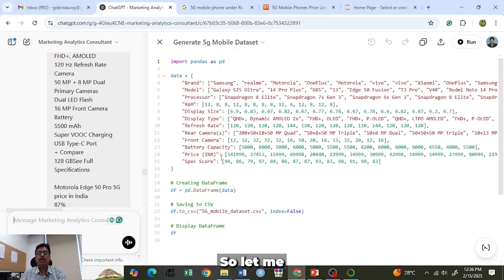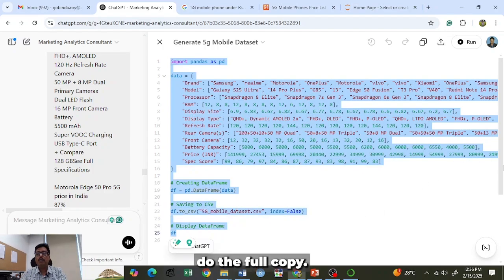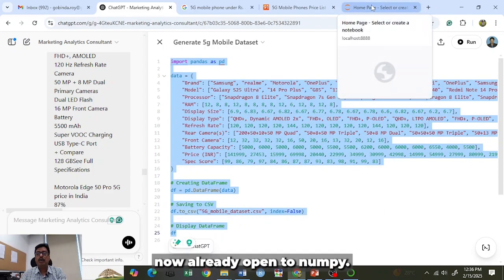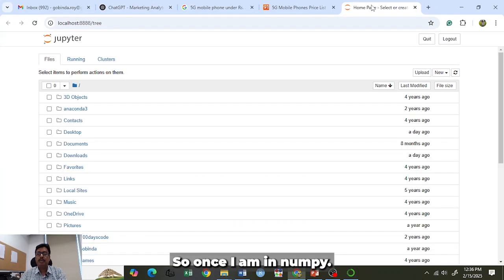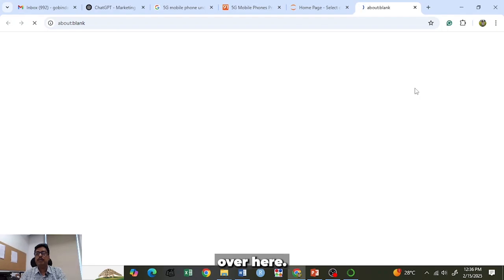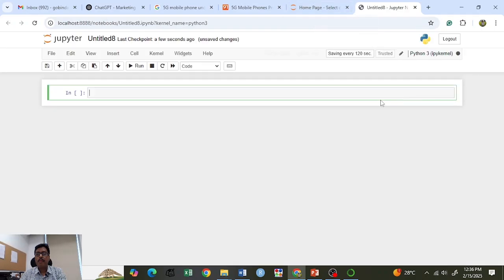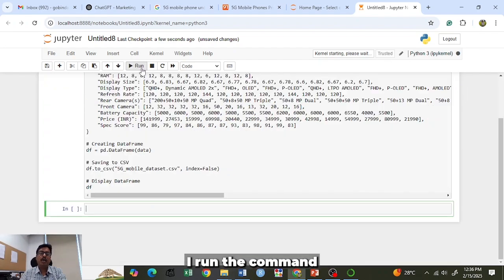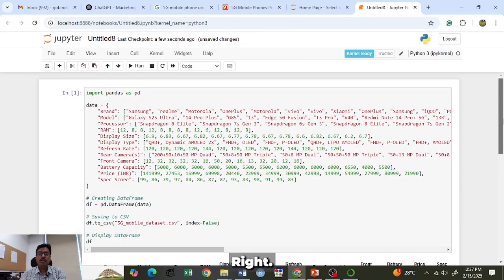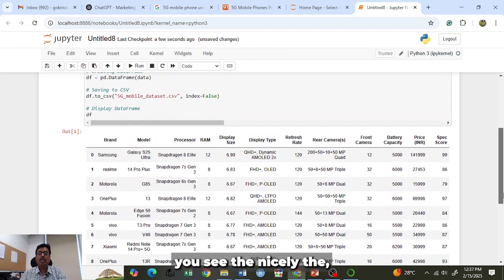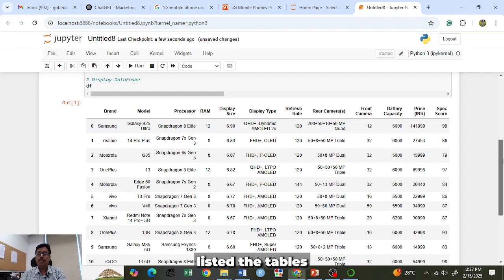So let me copy this command. Now I already opened the Jupyter notebook. So once I'm in it, I open a new session over here. So I open a code environment over here. Yes, my Jupyter notebook, the first line command I put in. I run the commands and you can see here, it gets executed, right? And you see they nicely listed the tables over here.